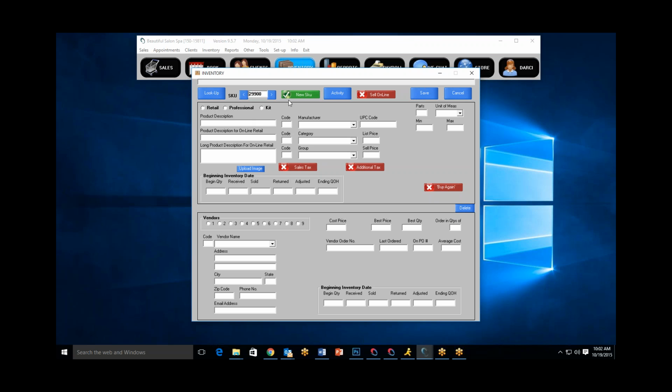Okay, so now that I've got my new SKU in there, I'm going to go to retail, and I'm going to say what it is. And I'm going to say that this is my PM dry wash, 20 ounce. So I give it my name, my product description. And I'm going to say that my manufacturer is Paul Mitchell. And I'm going to say that my category is conditioner.